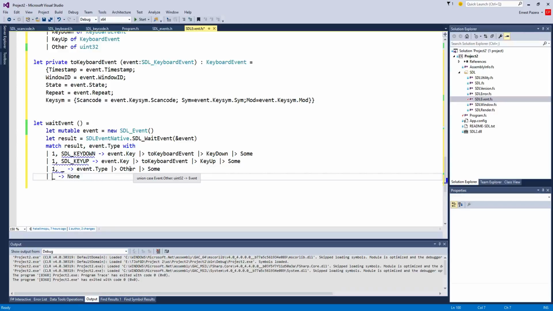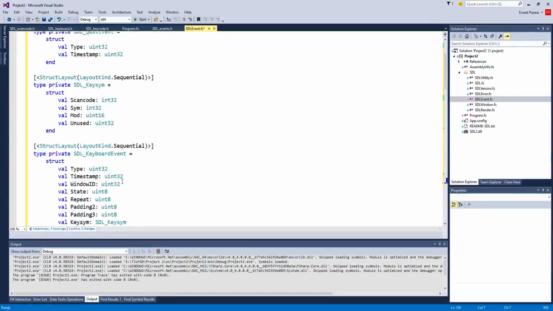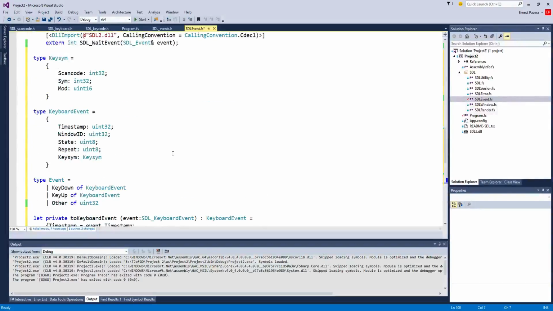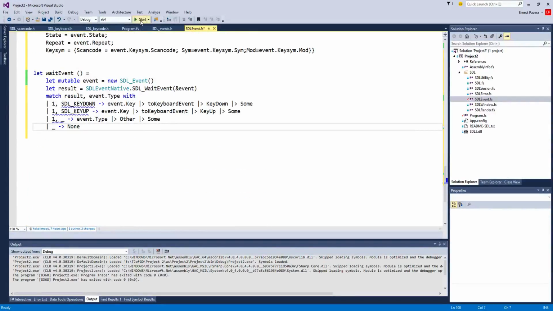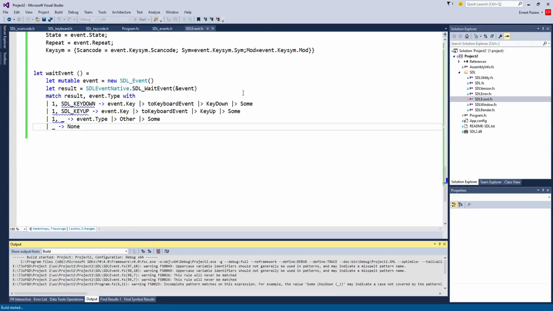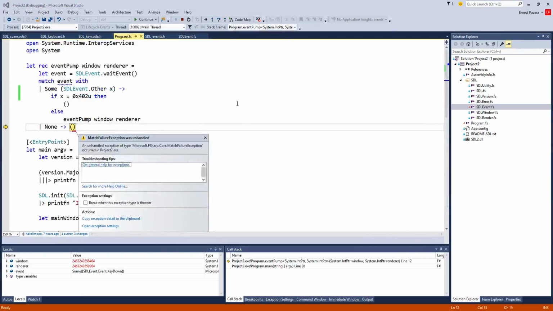So what do we do? We said 1 with the SDL key down will give me that. With the key up, it'll give me that. And with a 1 with anything but. Oh, do I not? I don't have any other types. Do I? No. Huh. Well, let's see if it's right. It's a match value, so match event. Oh, right.